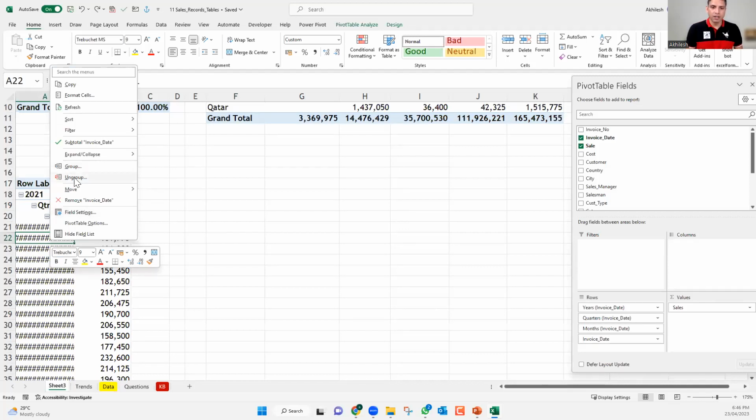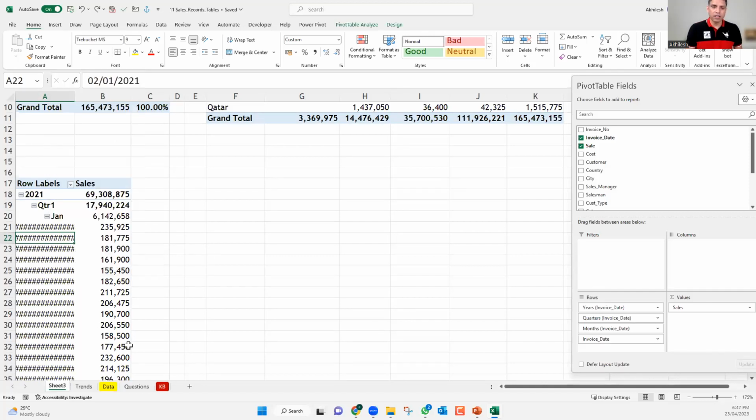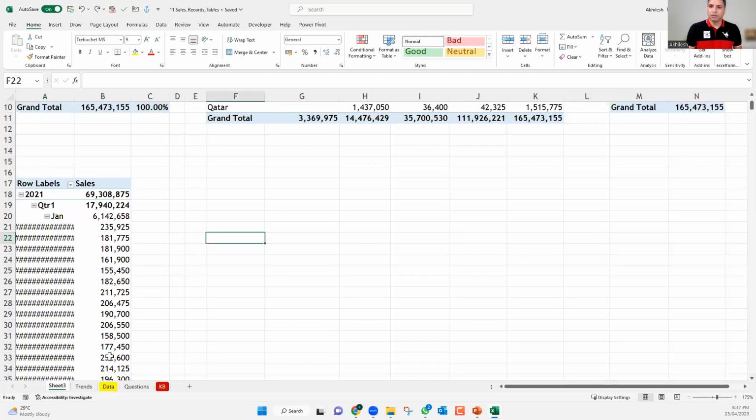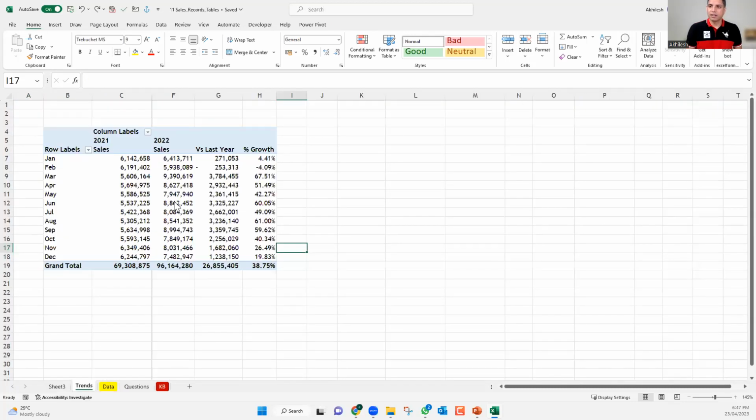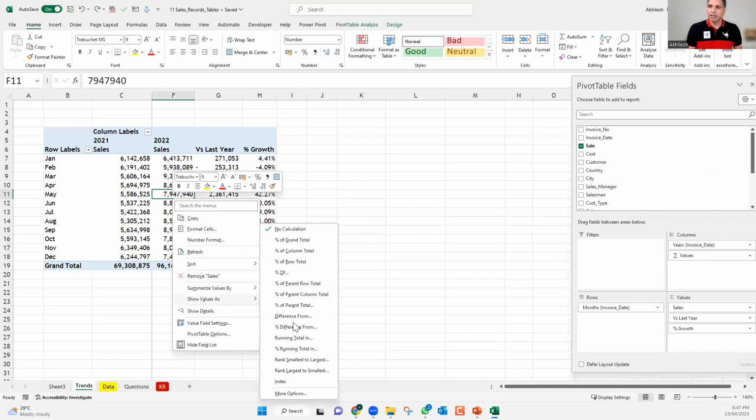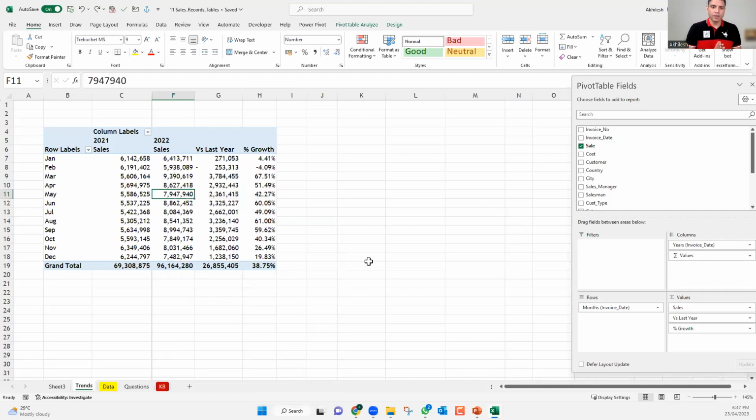Difference and year on year growth, I have repeated it twice, so it will be time taking, okay? So just right click and then show values as, and we were using these 4 options, okay? So focus on that. What if there are missing values in the comparison?